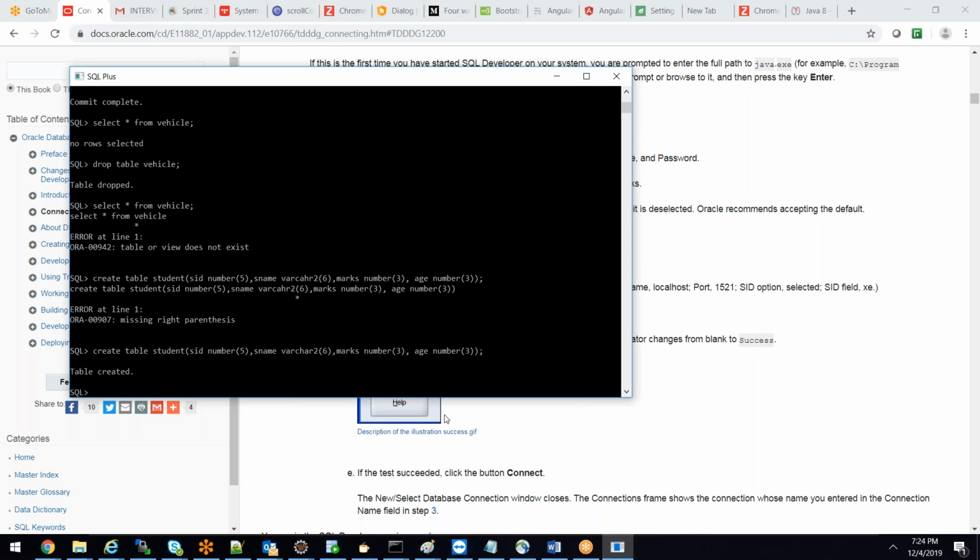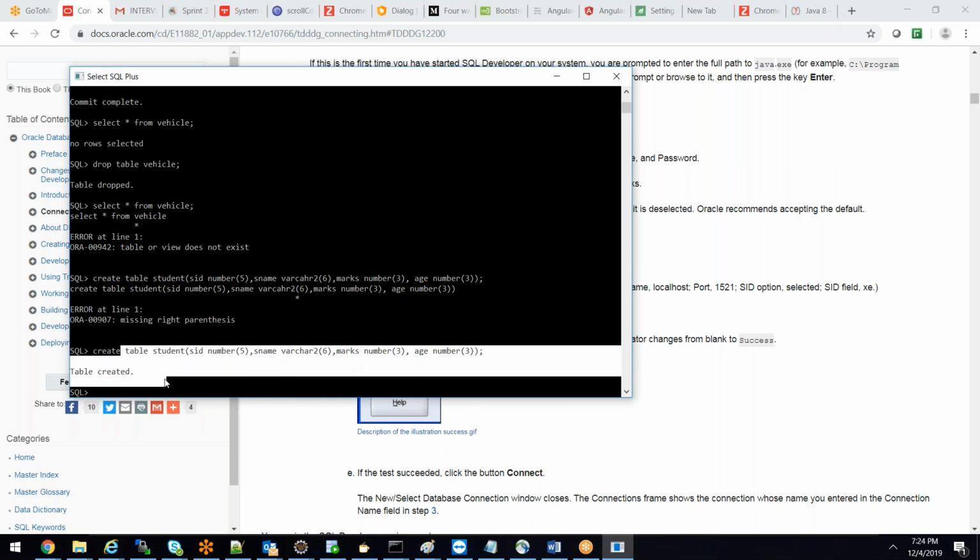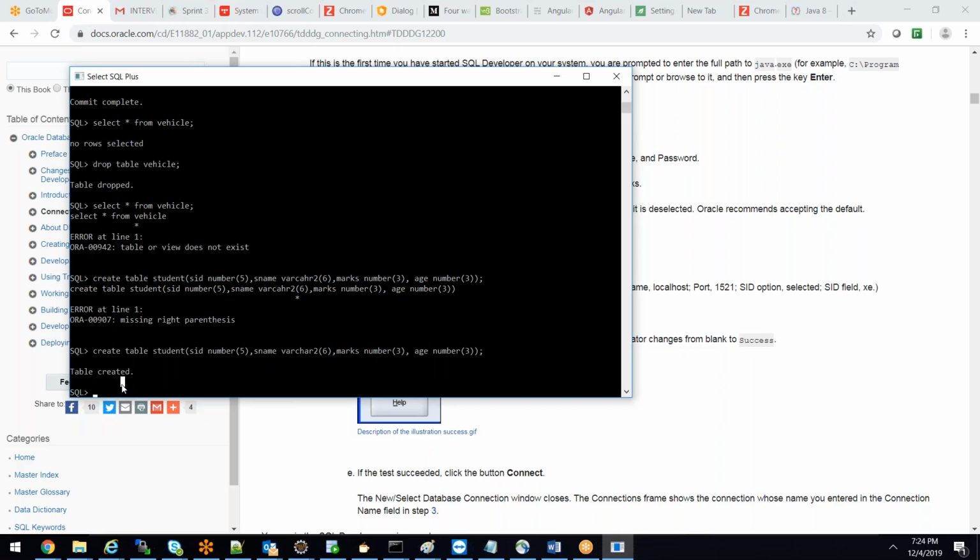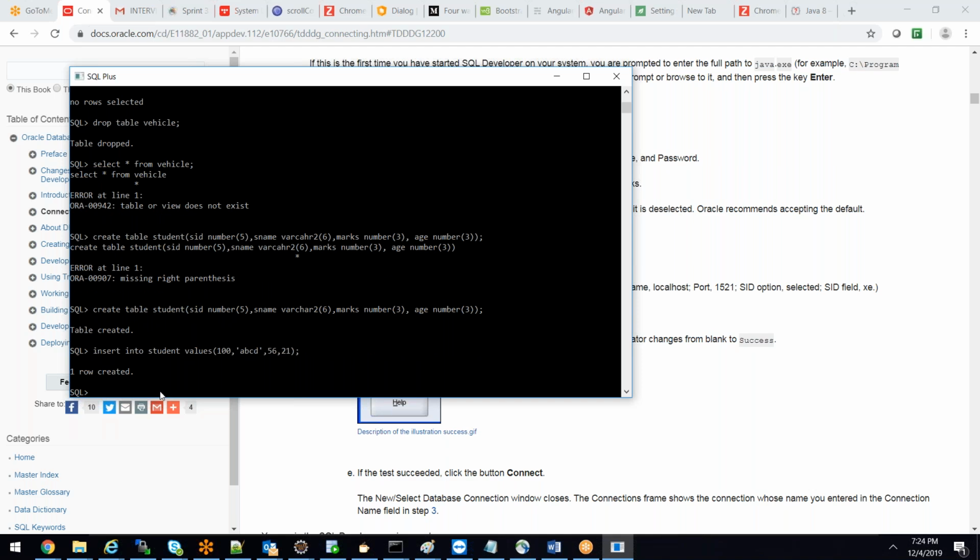So now this table does not have any data, correct? So what should I do in that case? For example, I have an insert query: insert into student values, student ID is 100, student name is ABCD, student marks is 56, and student age is maybe 21. So this is the one record created.